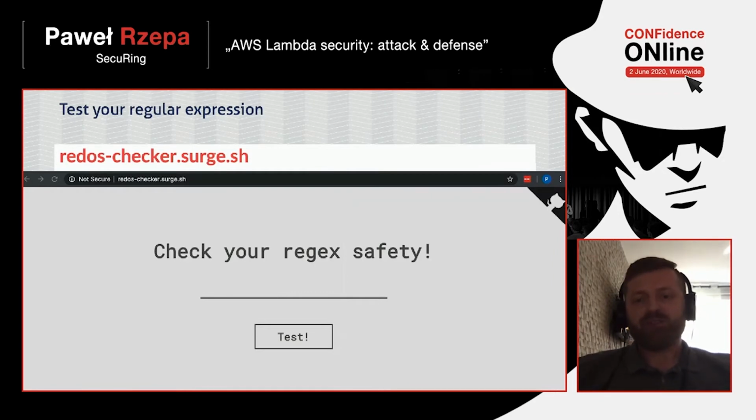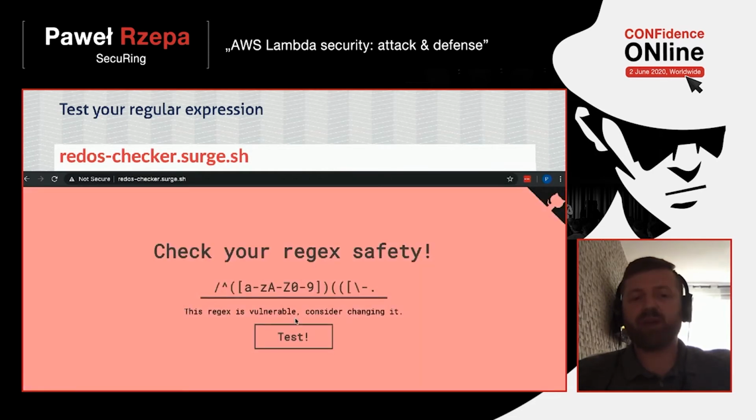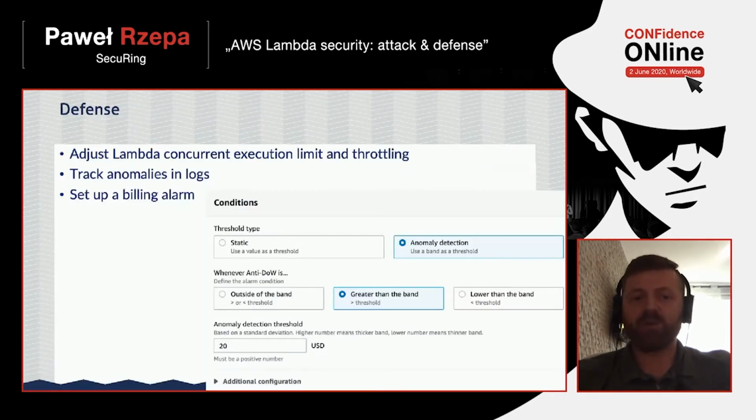If you are unsure about your regular expression, it's always a good thing to check it against ReDoS attacks in many online tools, like, for example, the ReDoS checker, search.sh. It is as simple as pasting the regular expression and clicking test. So it's just a good practice to check your regular expressions before using them in any code.